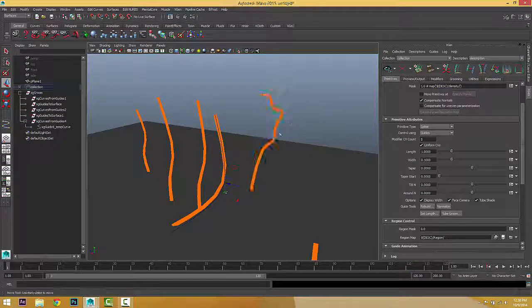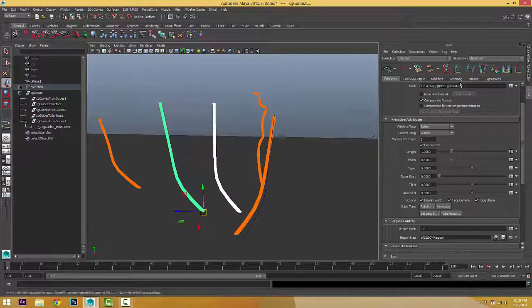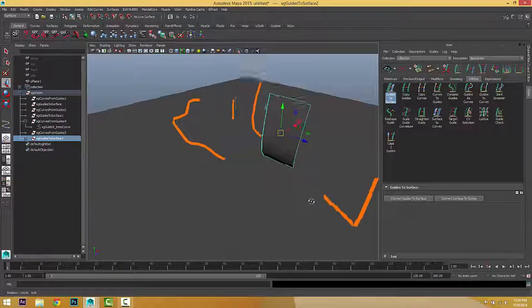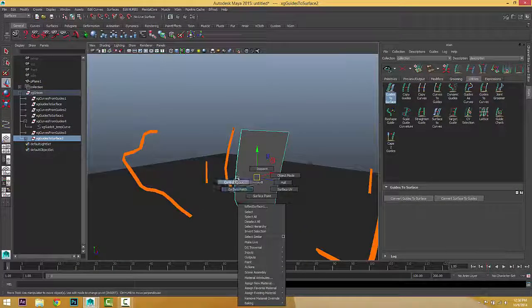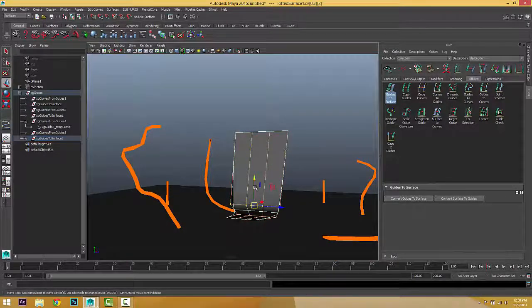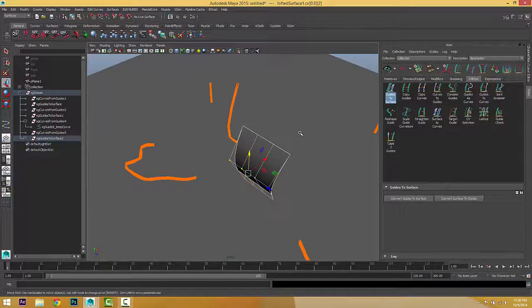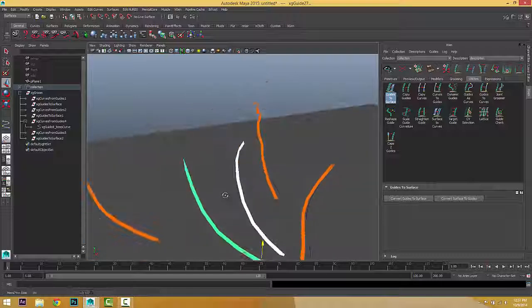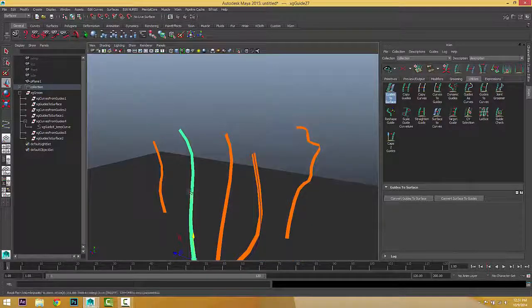Anyway, this is one way. Another way is to select the guide, or at least two guides, and then convert them to surface. And you can work with the surface, and then you can convert the surface back to guides. Okay, this is the second way. The third way, you can select any guide and convert it to curves.